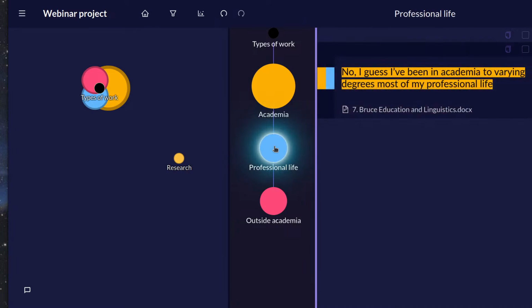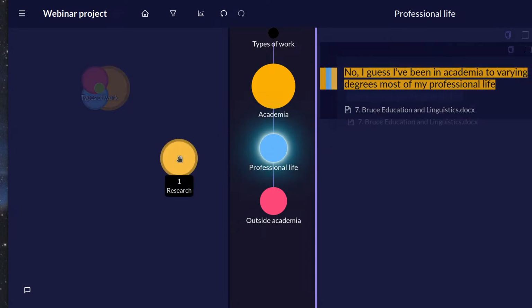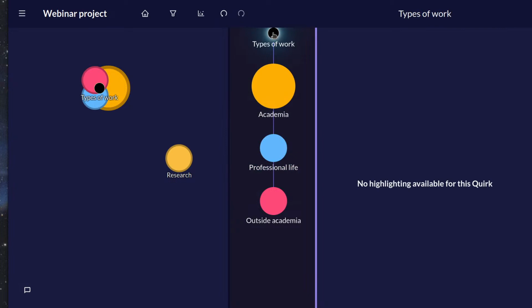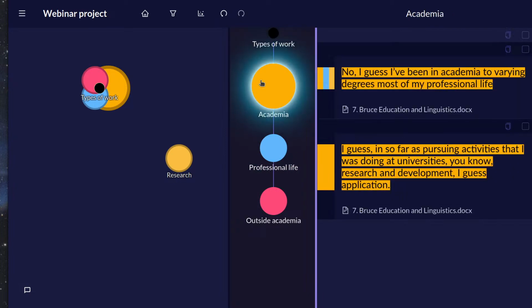And if we click just on professional life, for example, it will just show us this one quote which is about professional life. But we can edit in this view as well. So we could say maybe this is about research as well, and we can drag and drop onto there as well. And now this is about 3 different things here. We can click again at the top here to select just that one, or just any one of these codes that we want to see.